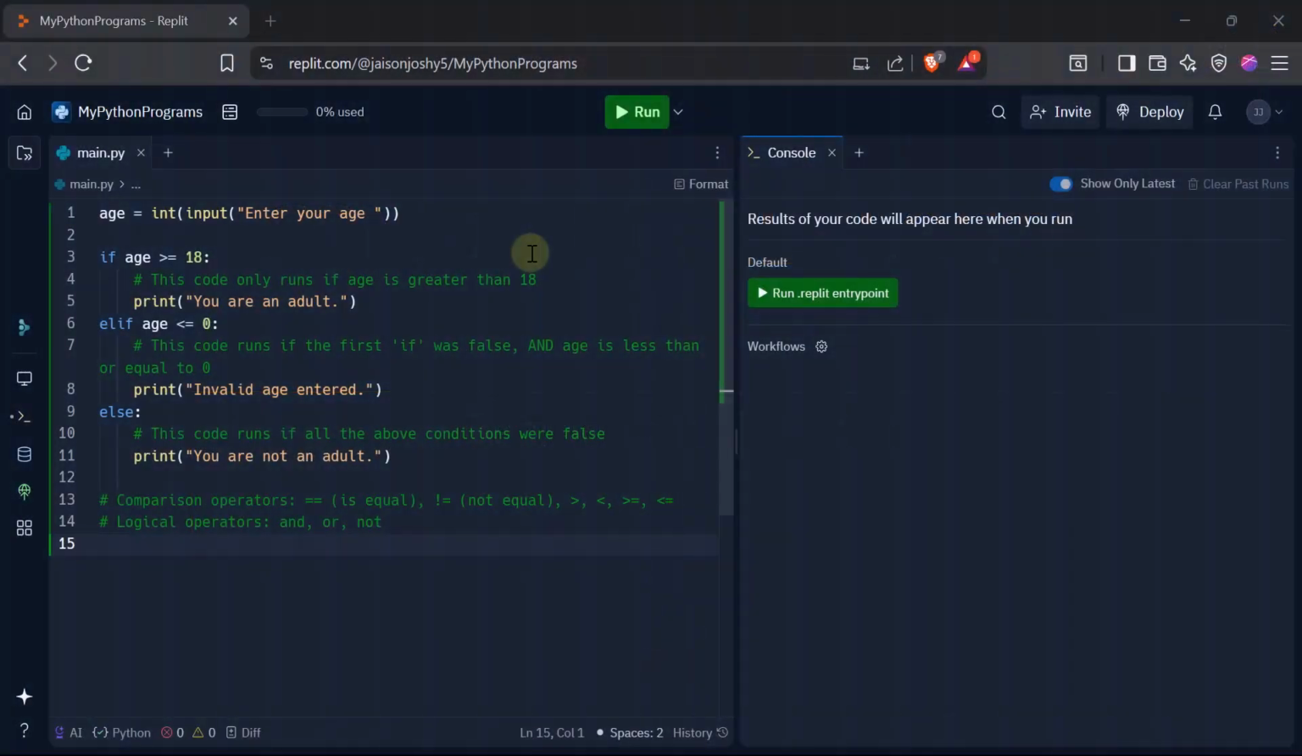Alright, so here is an example program to understand this topic. Now let me first tell you what this program does. In this program, we are going to take the age of a user as input, and if the age that the user entered is greater than or equal to 18, we want to print "you are an adult". And if the age is less than 18, we want to print "you are not an adult". And if the user has entered the age as either 0 or some negative number, then we want to print that he has entered an invalid age. So that is what we are going to do here.